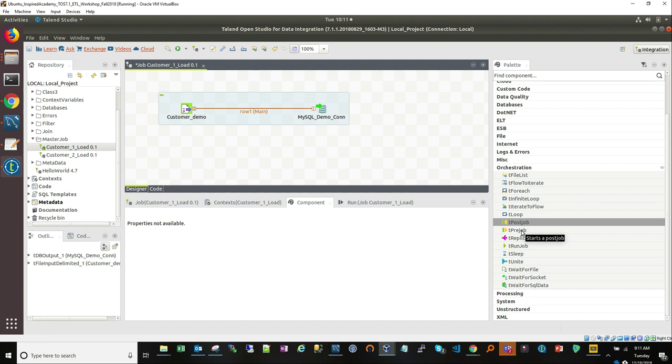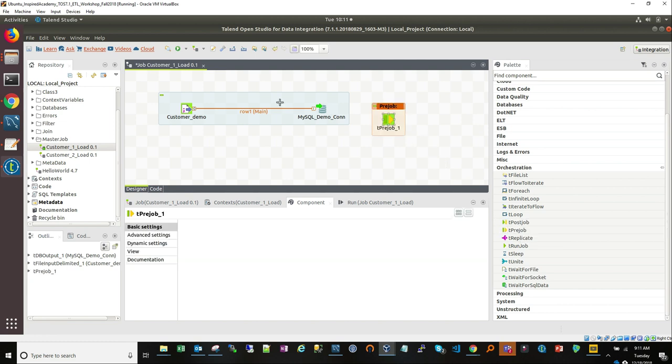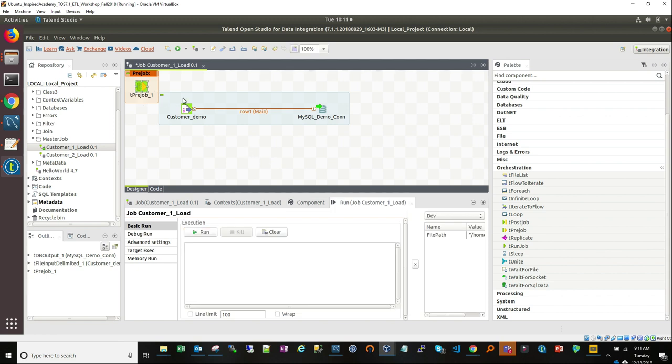We have the pre-job and the post-job. These are components that you use typically as a pre-job. What this would do is you can configure this, bring this to the screen, and whatever actions are linked here will be performed before the job runs.